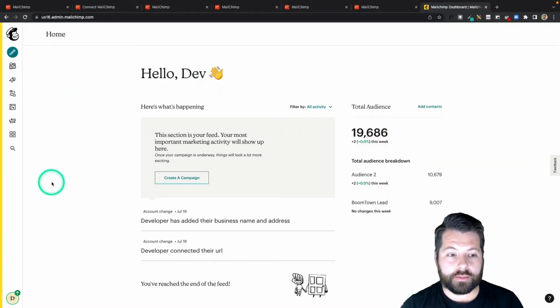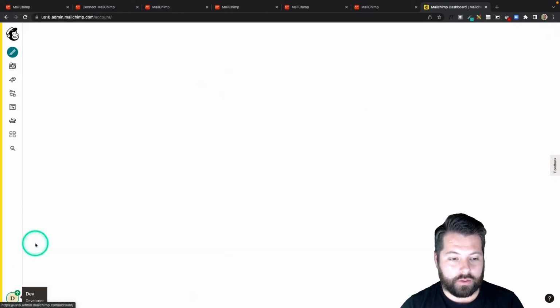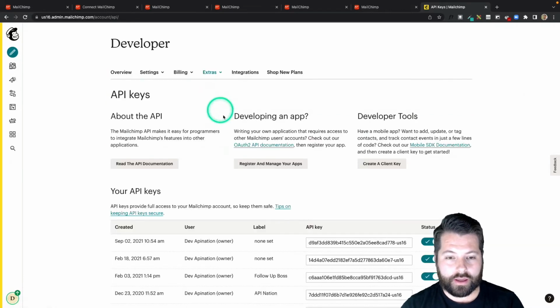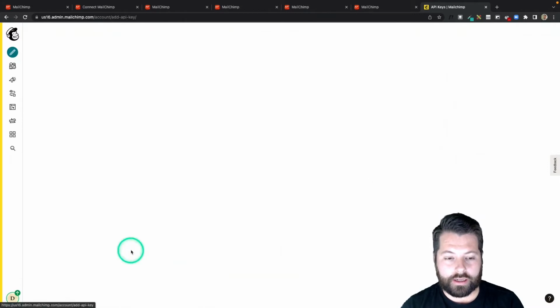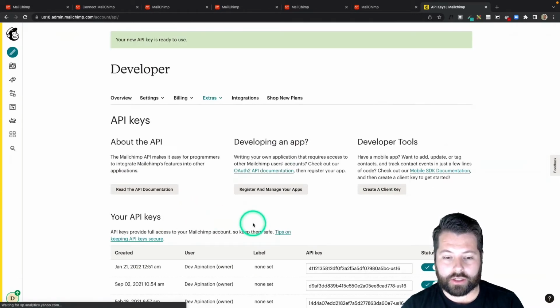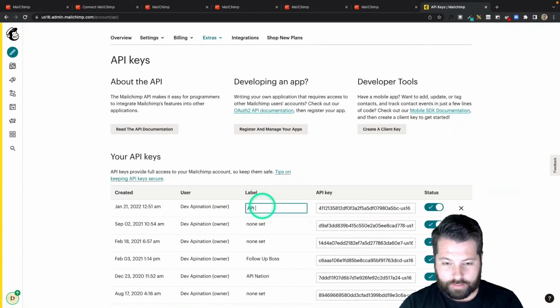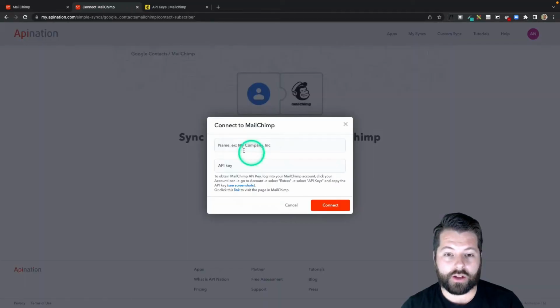So here in Mailchimp, to find that API key, I'm going to come on down here to the account bubble, click on that, click on account, go over here to extras and API keys. Then you can scroll down here. I'm going to create a key for my new API Nation connection. So there it is. I can label it API Nation. And then I'm just going to highlight it, hit Control C, and then we'll go back to API Nation and paste it in.